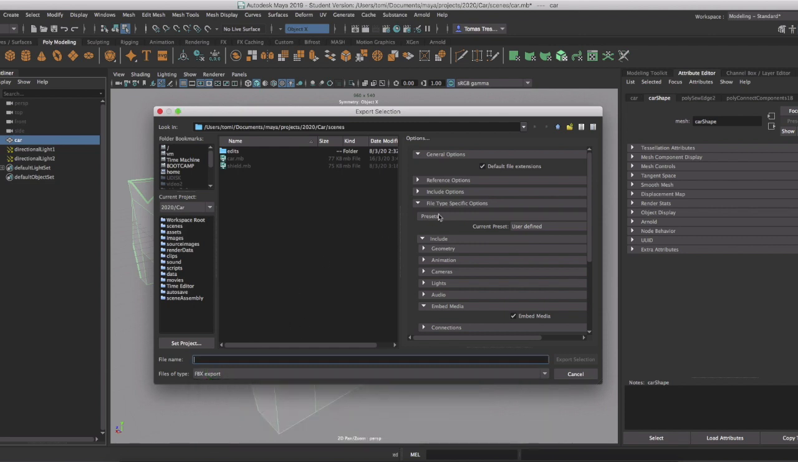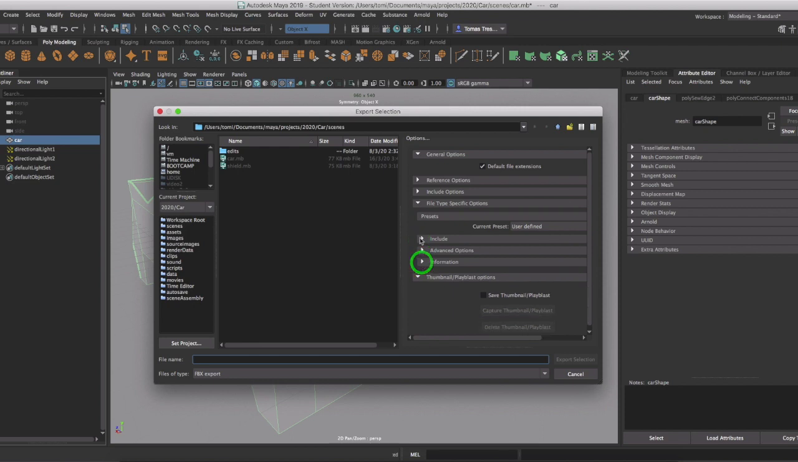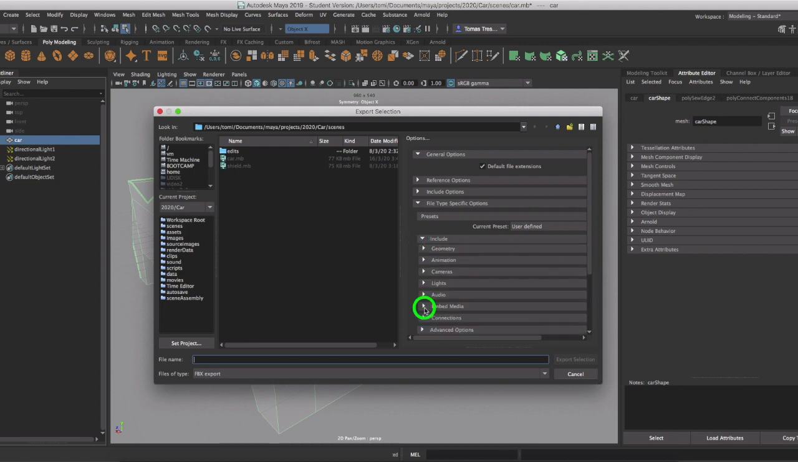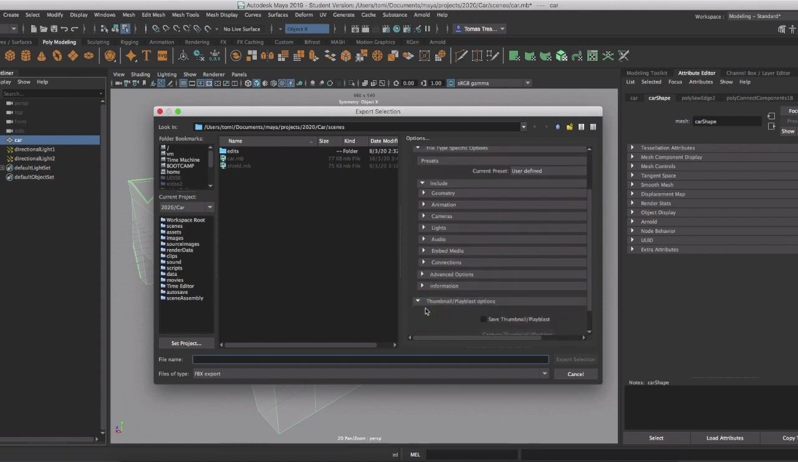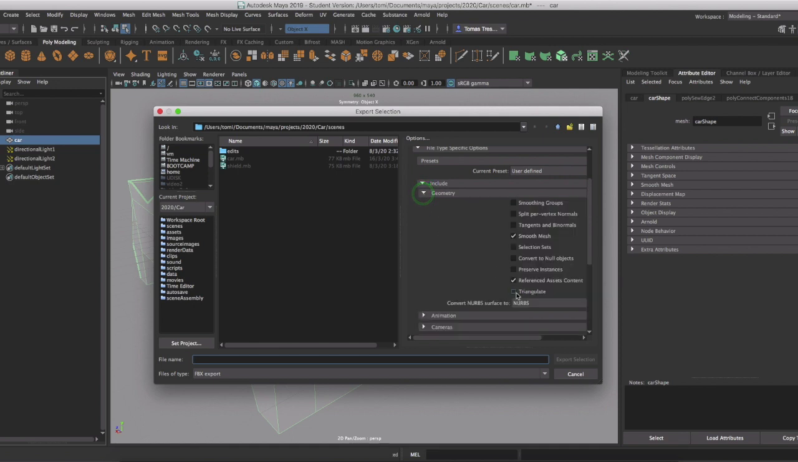And I'm going to show you a couple of settings that you want to check when you're exporting. So in your file type specific options, make sure that under include, embed media is checked. In my case, I have no textures, so this will have no effect. But if you have textures, this will include all the textures in the output file. And the other thing is, if you have problems where things on Sketchfab look different than in Maya, make sure that in the geometry options, triangulate is selected, so that it triangulates your mesh and saves you heaps of trouble.